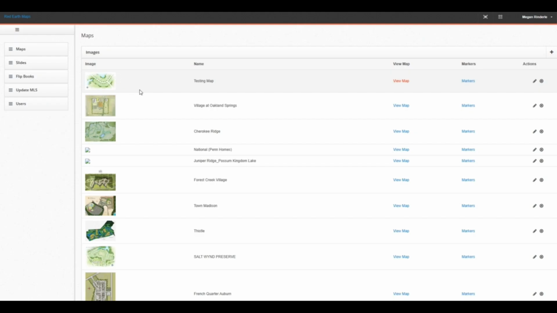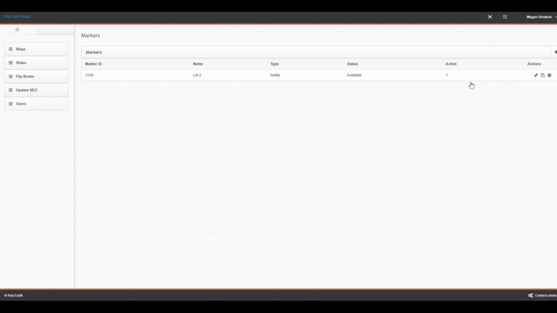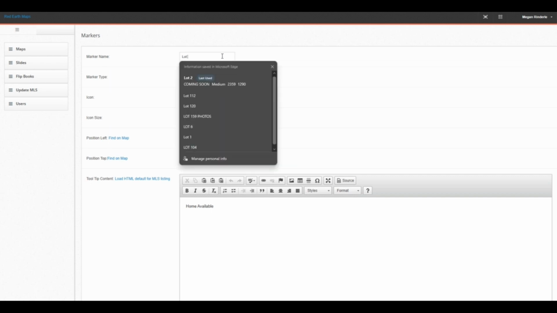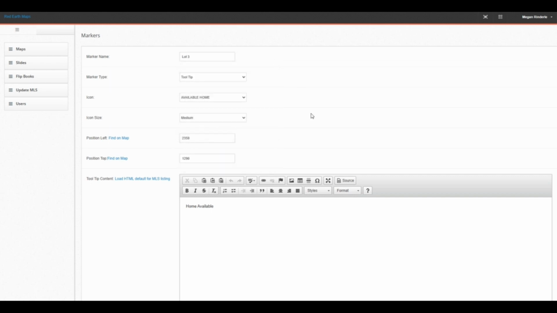You will click on Markers, click the little pencil so you can edit the marker. You will have to change the marker name to Lot 3 because we're moving it over to Lot 3. The change is the location on the map, which is corresponding to numbers.